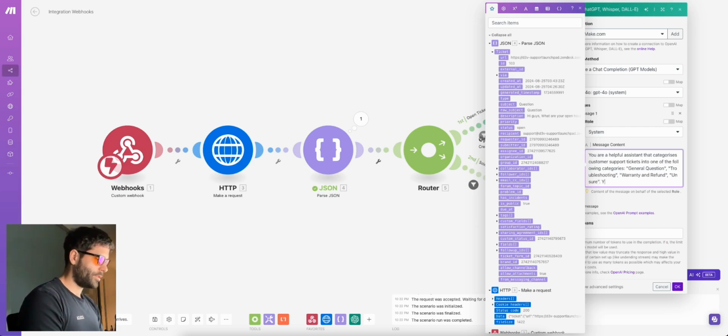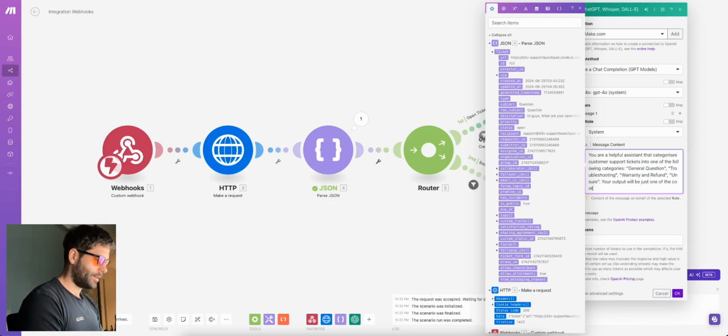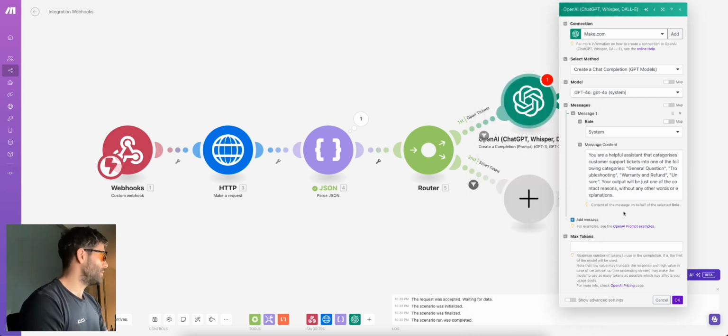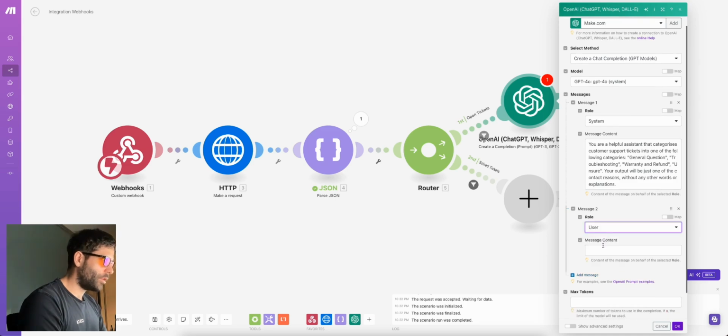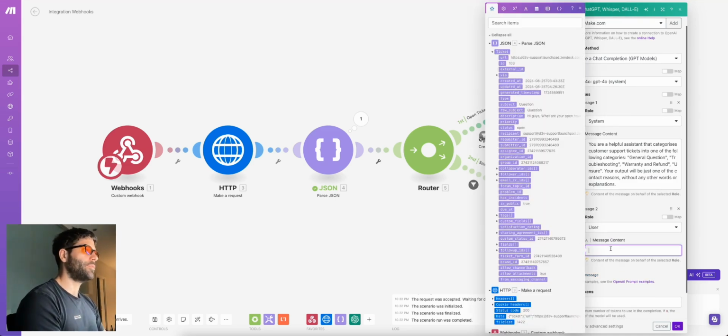Now to complete the instructions, your output will be just one of the contact reasons without any other words or explanations. All right, also next we want to add the user role, and this is where we'll be including our ticket subject and ticket description. Now, important note here, you want to include the ticket subject as well as the description, which is the first message on that ticket. Because sometimes what customers do is they'll take the actual content of the ticket, like what it's about, and stick it into the subject line and then put nothing in a description. So you want to have both so that you cover all bases.